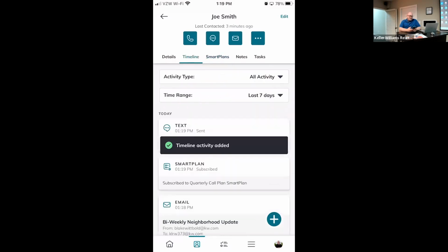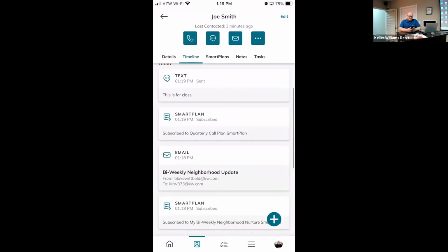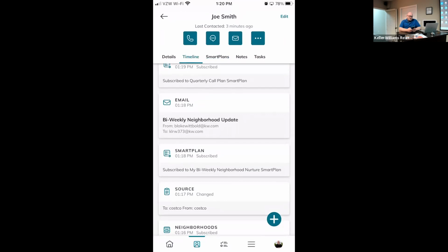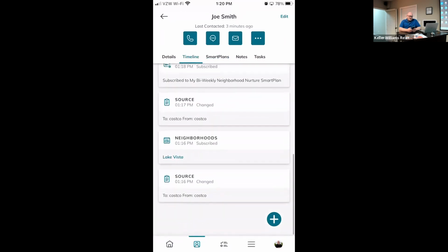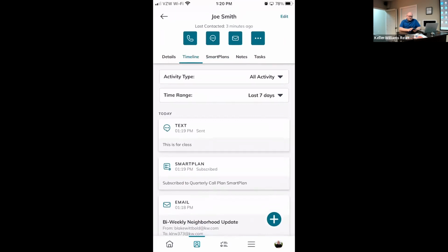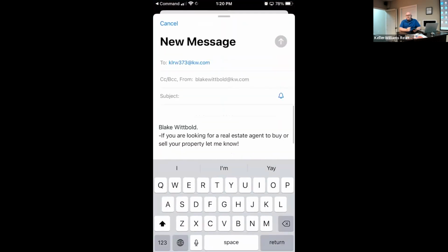I now have an activity in the timeline. So if I click on timeline, we'll see that I put a text in it, my subscription to the quarterly call plan, subscription to the biweekly neighborhood nurture. And then this is from previous times we worked on this. My next tab, or next green box over, is email. So I could email them directly from my phone, of course, again, with their information in there.